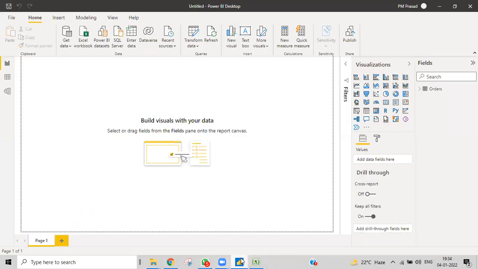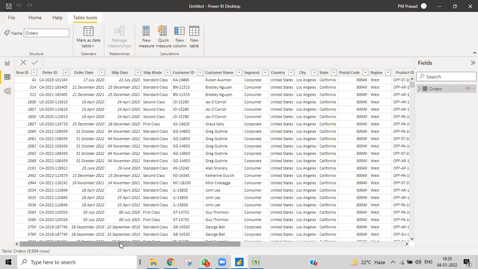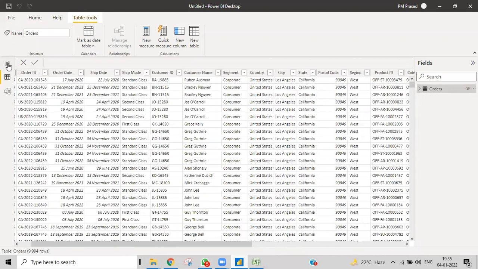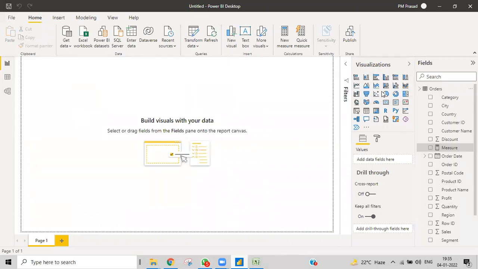First of all, I have my old orders table, which we work with regularly. Let it upload the data. Every time we'll practice on the same data. Then first of all, I just want to create a simple measure like total sales.